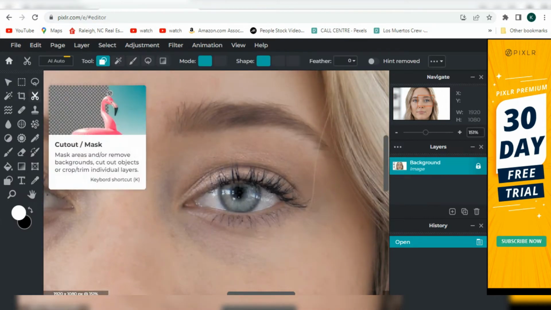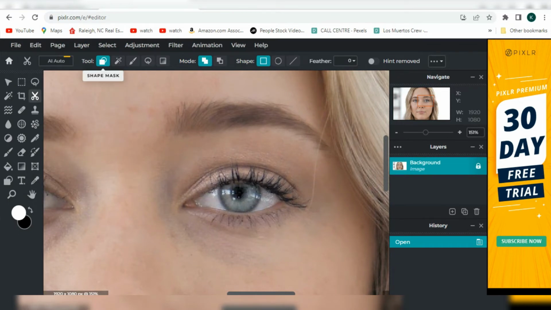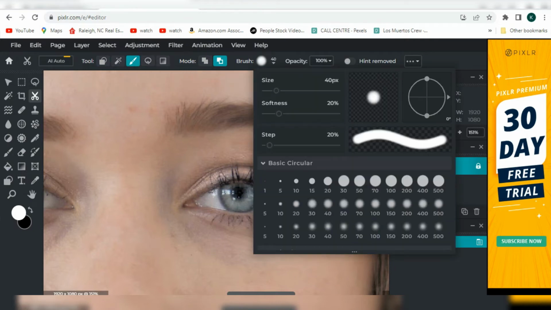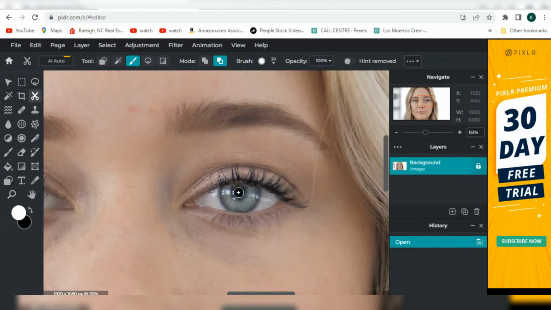Select Cutout, Draw Mask. You can also adjust the size of the brush. I will make it size 20. Also, I will raise the softness a little bit. That should be alright. Make sure to click in the middle of the eye.